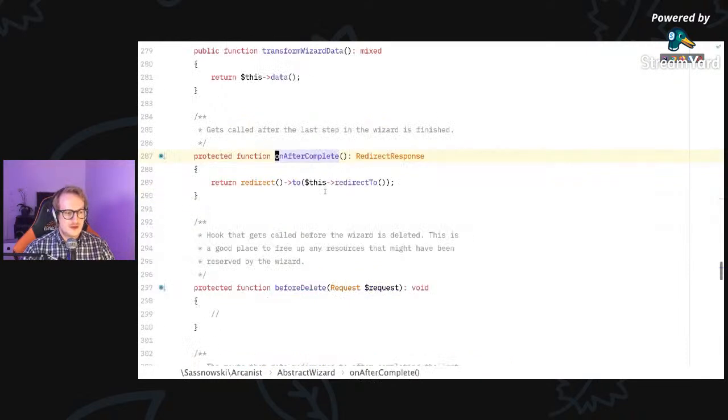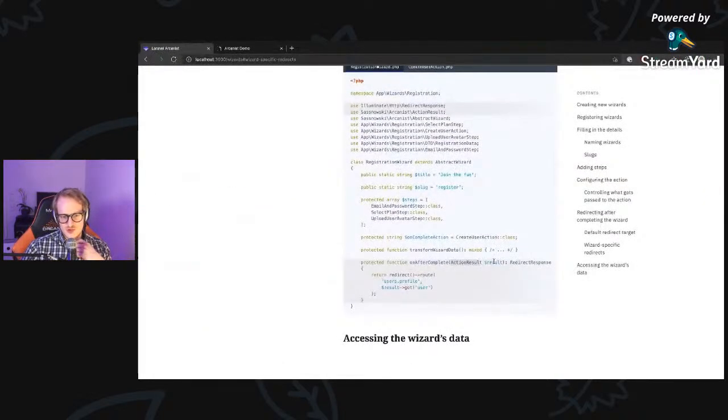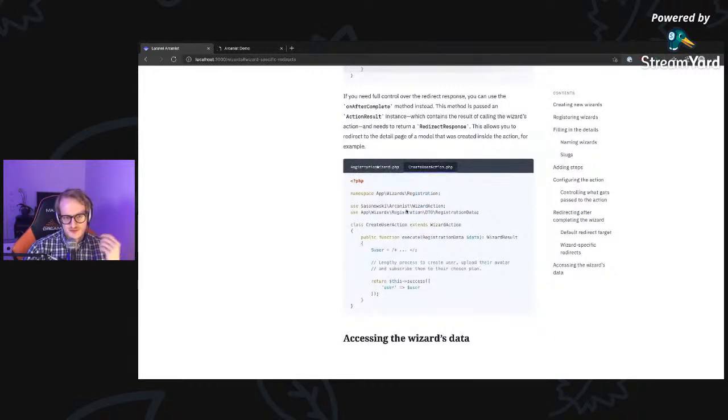Currently this is a protected function, but it doesn't take any parameters, so I can't really do anything interesting here. What changed is that it now takes an action result parameter. This thing doesn't exist yet. There is no class called action result. I just made that up because I need something like this here. And this example action now extends from a wizard action class that also doesn't exist yet, which returns something of type wizard result, which also doesn't exist yet. So this is the API I'm going for.